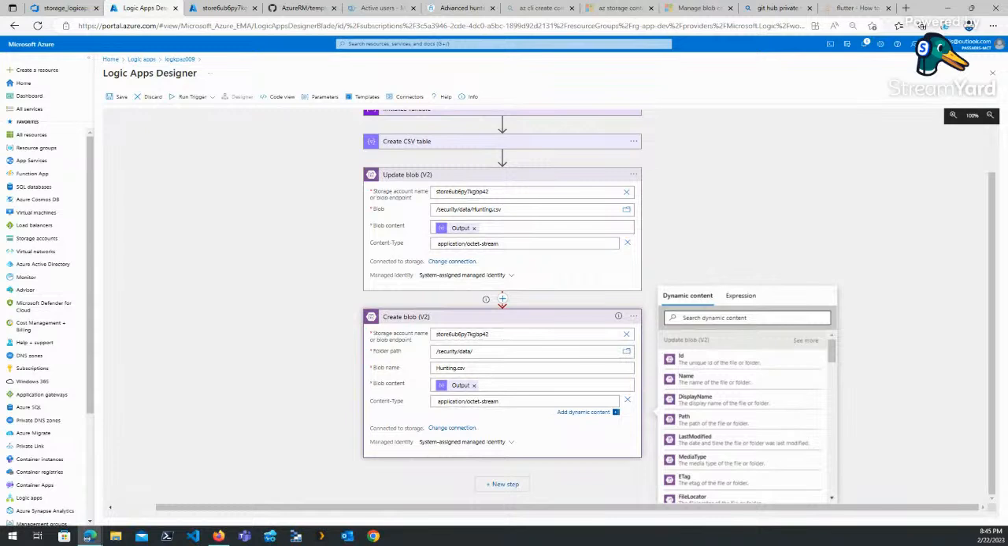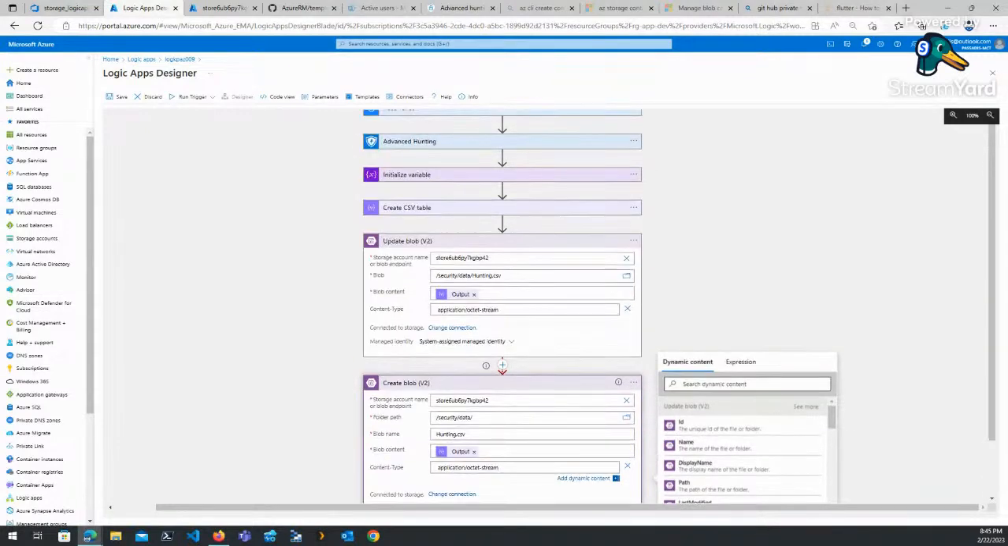So I think that we have finalized our workflow. Let's save it. If we have any error here, it will complain about that. But since it didn't complain, I think we can run our workflow. Let's do it.